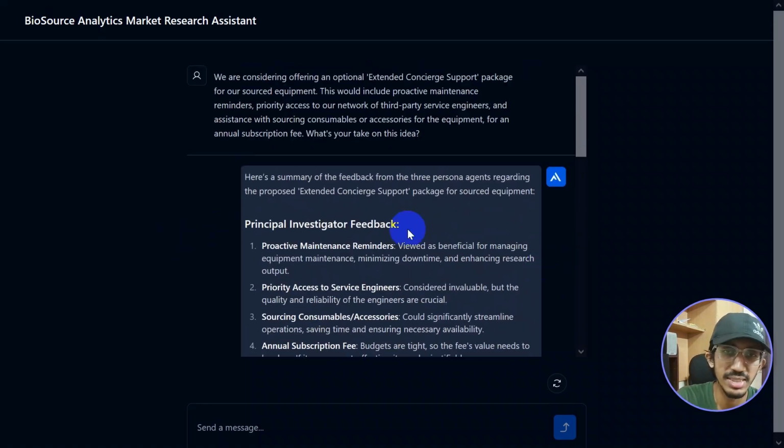You can change the personas, add more personas, and fine-tune those. You can do everything with it.